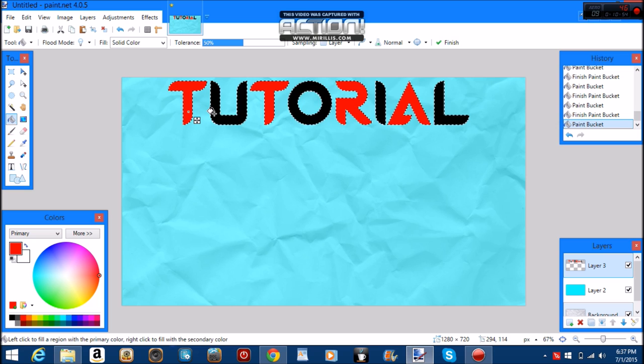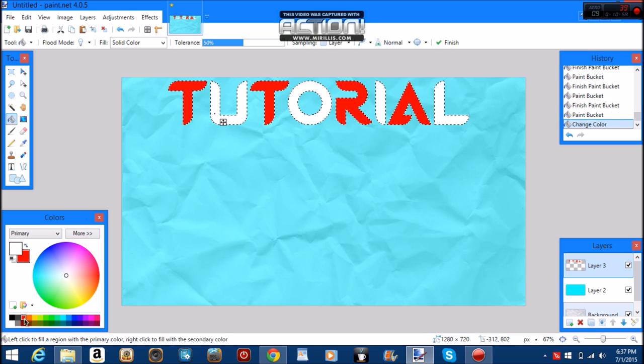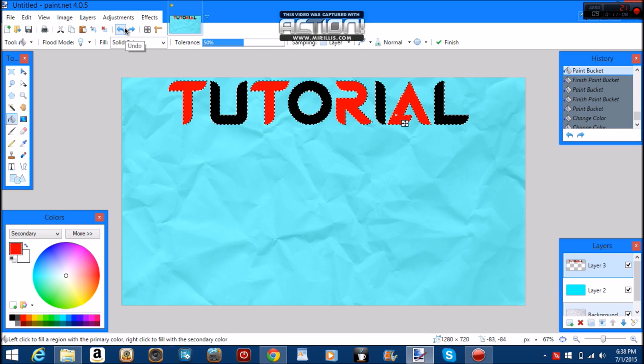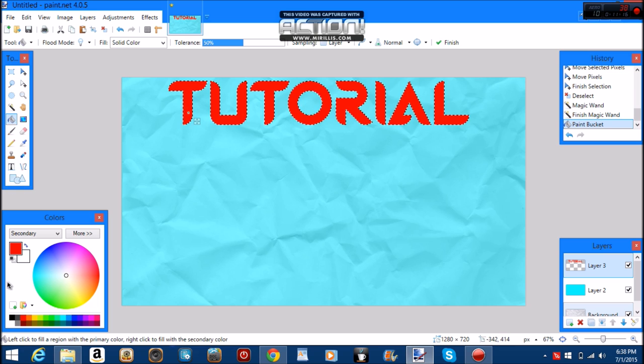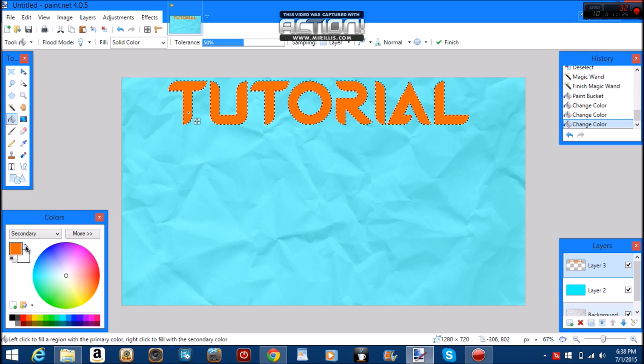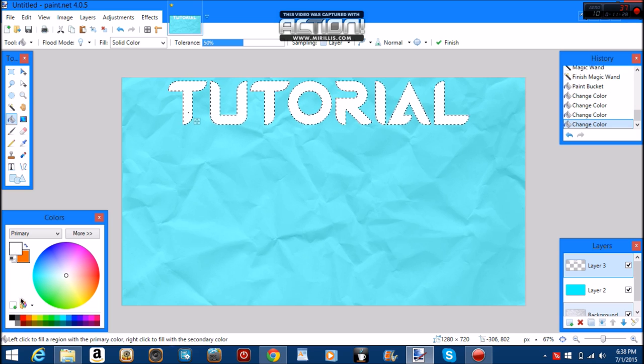So let me just check. Okay, there we go. Now for our secondary color, I'm gonna pick orange. I don't know why did they do that. Okay, let me just revert. So basically, shift click. Okay, there we go. Now secondary color, it's gonna be orange. And the primary color, it's gonna be red.